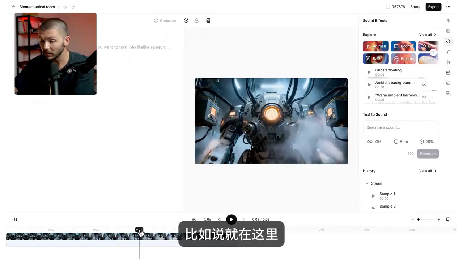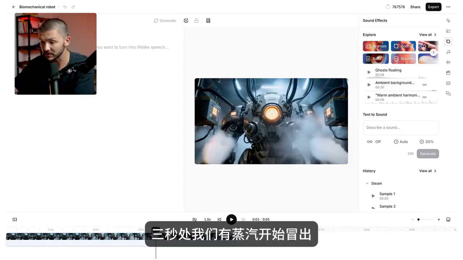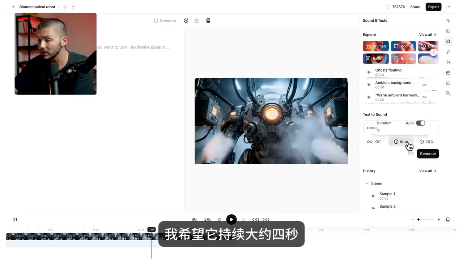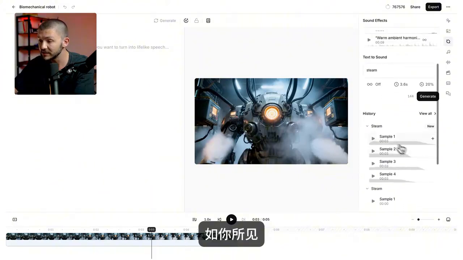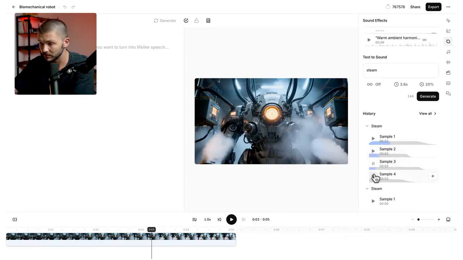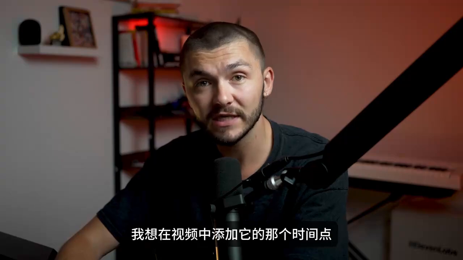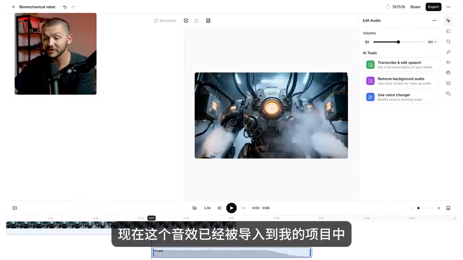So for example, right here at 3 seconds, we've got the steam that starts. And so I might go ahead and type in steam. And I want this to last about 4 seconds. So I'm going to do 4 seconds and then click generate. And now as you can see, we've got 4 different samples that I can listen to. And once I found one I like, I can place the playhead at the point in time within the video where I want to add it, and then simply click the plus button. And now the sound effect has been imported into my project.